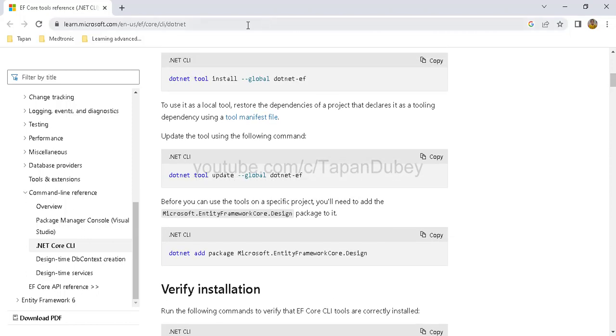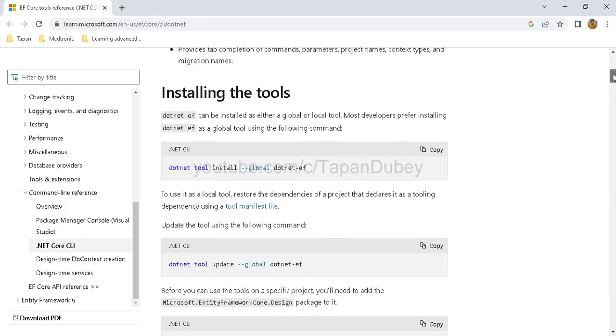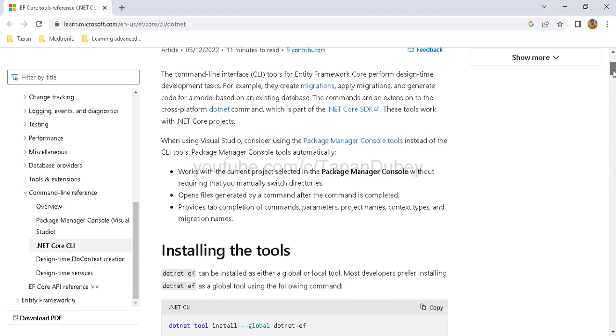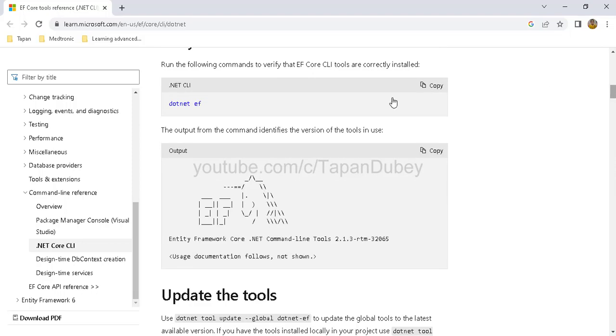So I can share this link in the description blog. And this is a tool. By this tool, we can scaffold our DB context and model in our web API. So first, you need to verify whether this tool is installed on your machine or not.